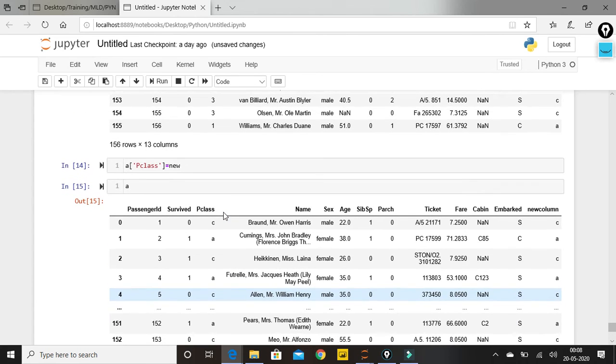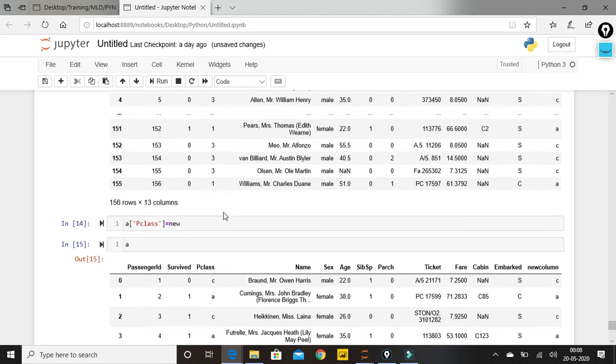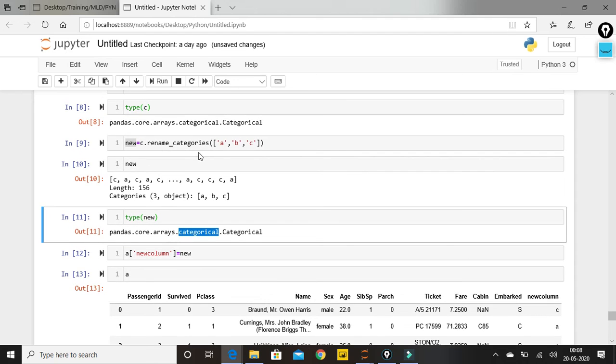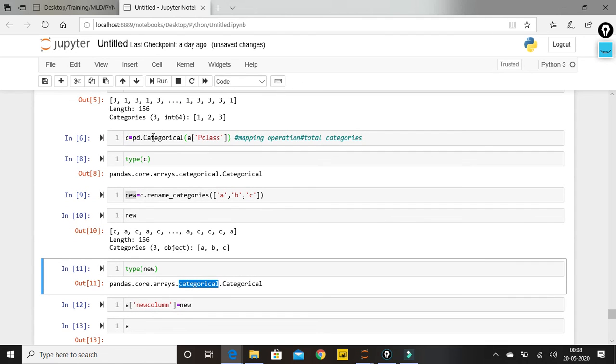This is how we can replace our column's data by using this categorical data type, by using this rename categories method. So this is it for today's class, guys. Please try it on your notebook as well so that you have good practice of it.